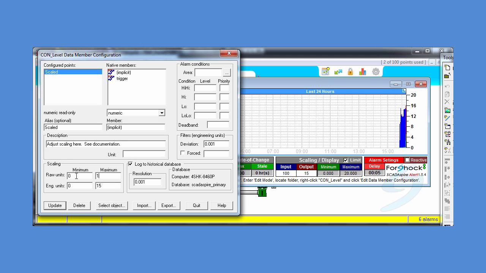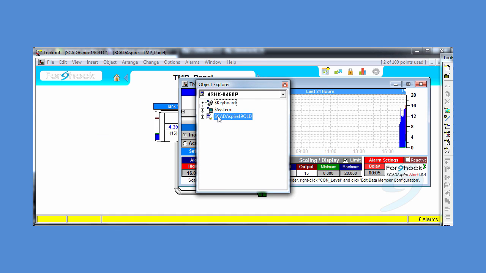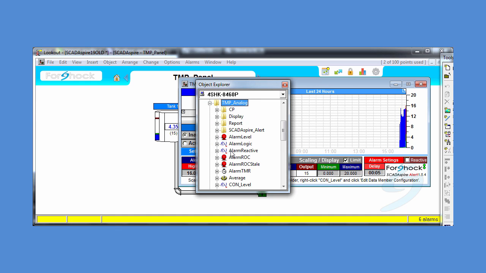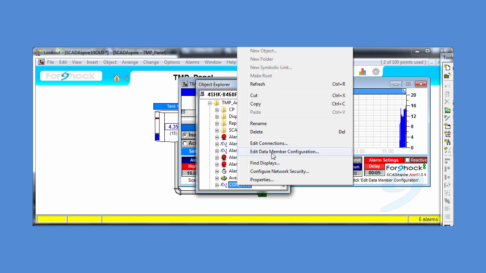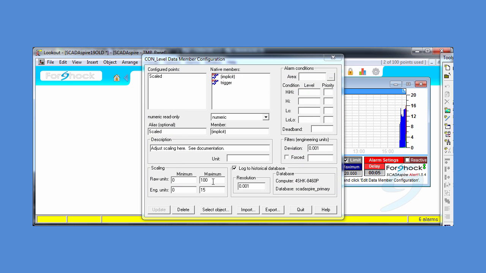So we'll set this back to where it was. We'll update, we'll quit, and we'll go back. So let's actually go back to that, and we will make another value so it kind of shows you the level change here. Edit data member configuration. We close that window. And let's say that we're going to change that 0 to 100 to 0 to 50. So if we're at 100 raw units, it would be 50 engineering units.